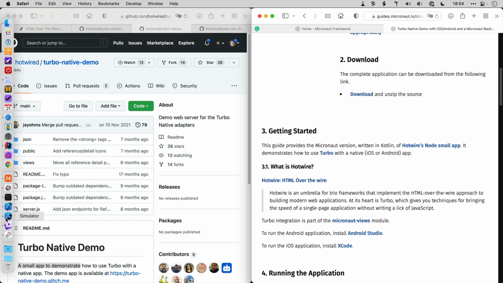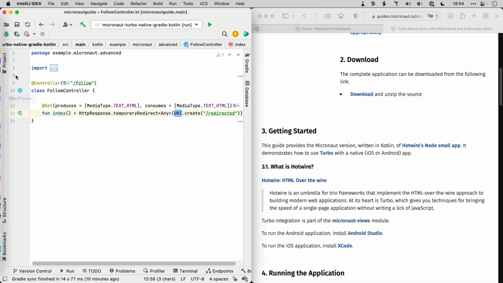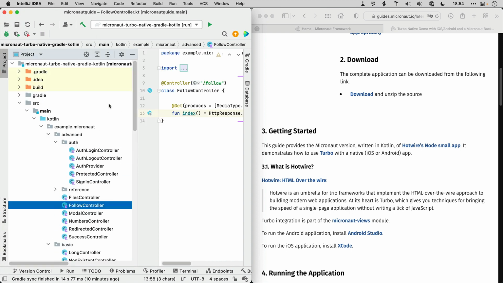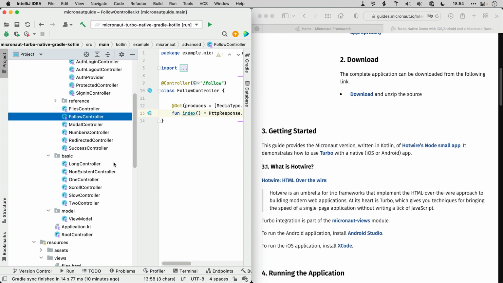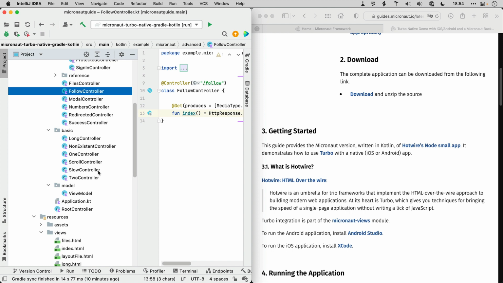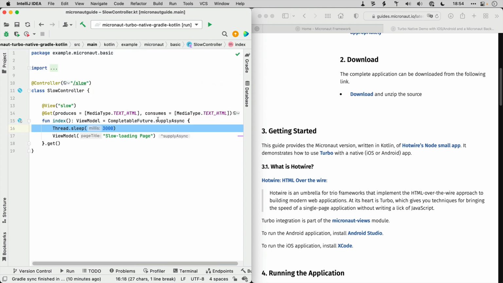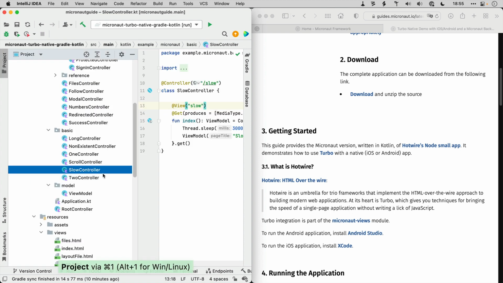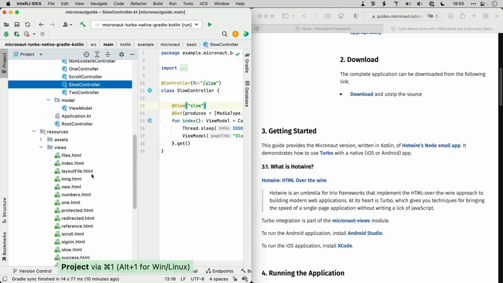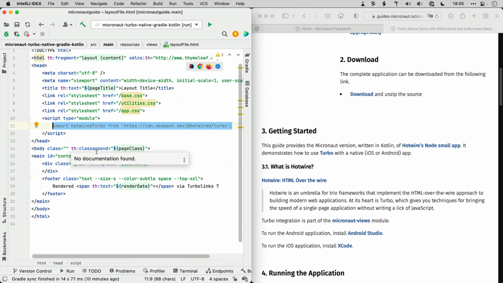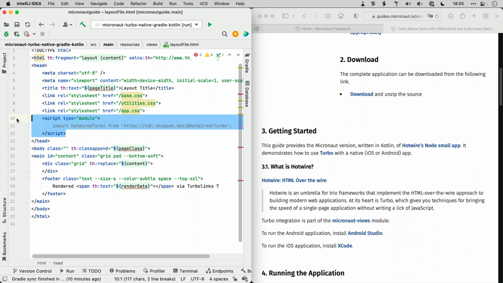I have already done that, so I have the app here. The app is an exact port of the Turbo Native demo application, but written in this case with Kotlin. And it has things, for example, such as a controller which sleeps for 3 seconds to show you how Turbo behaves in case there is a slow request, and we are, for example, applying Turbo directly from a CDN, and this application is using Thymeleaf as a view rendering engine.